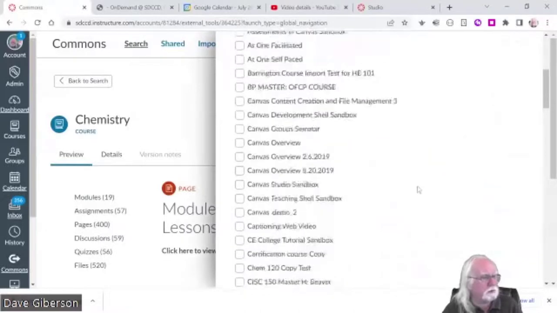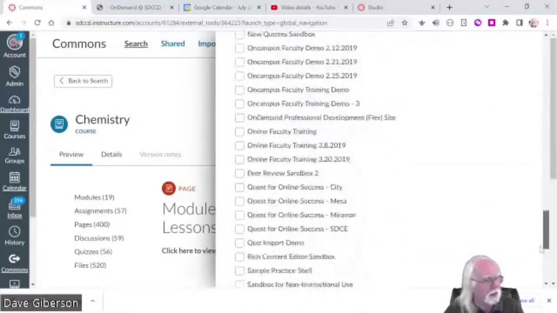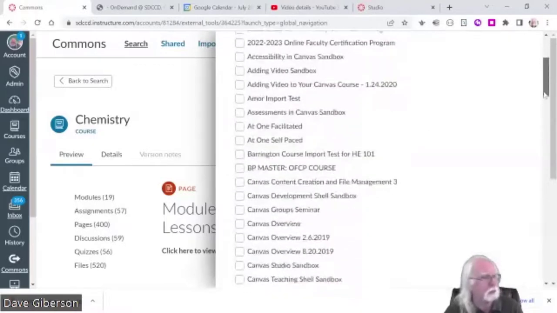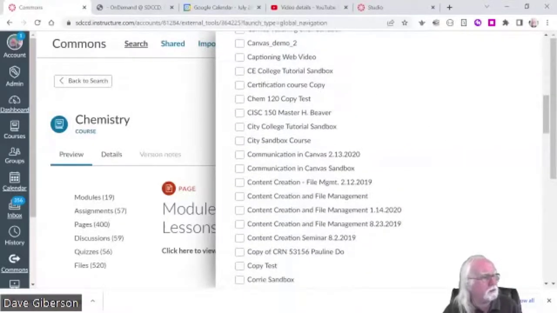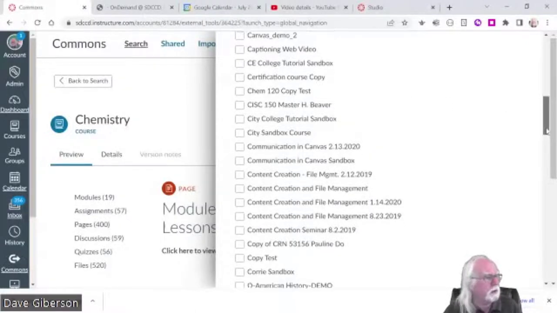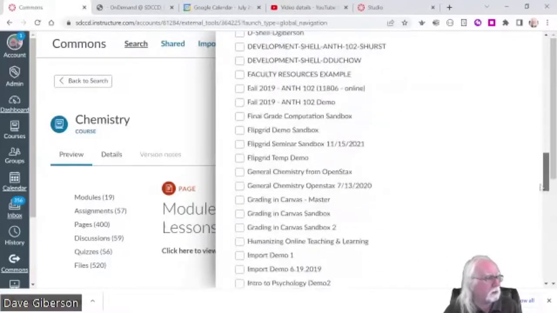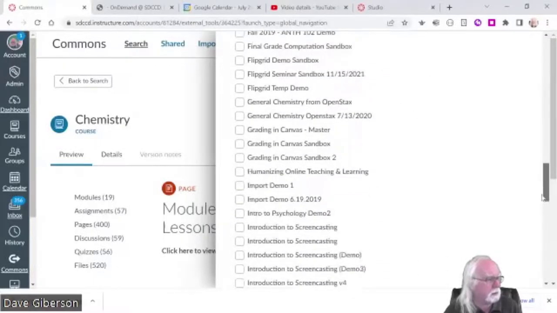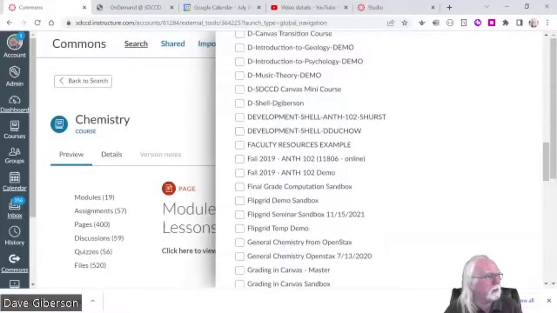And then we're given a list of all of our course shells that we have. Hopefully you don't have that many unless you've been around here as long as I have. And you can just pick the course that you want to load this into, like the one we're in right now. Let's see. Oh, I'm not going to worry about that. We'll just pick one at random here. You can just select the course or course shells.